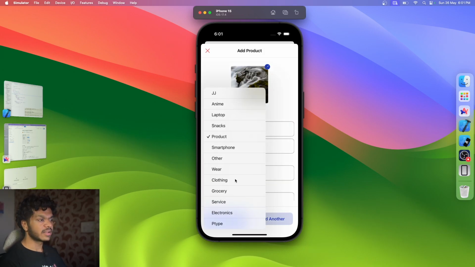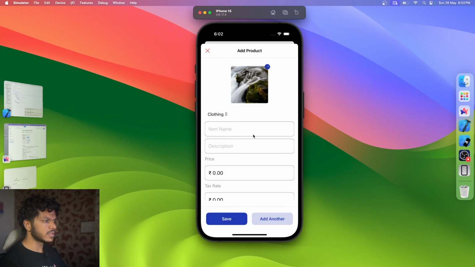This is the product category selection. Now I have hard coded this. I shouldn't, but I needed a way to have the user contain their categories. So this is the path that I chose for now. Ideally, it should come from the API. You can select something like clothing, item name. Let's just say test one.